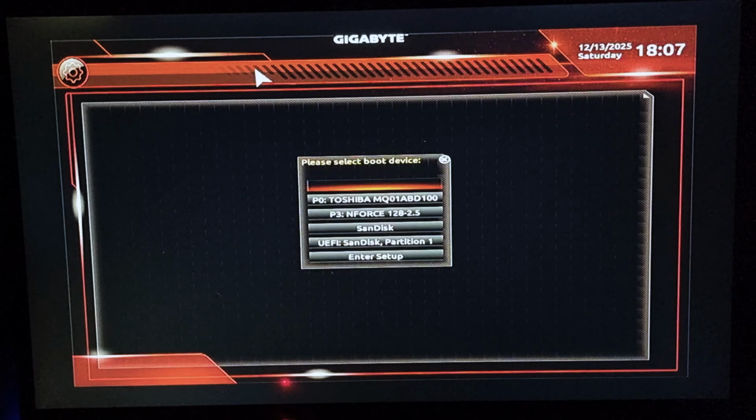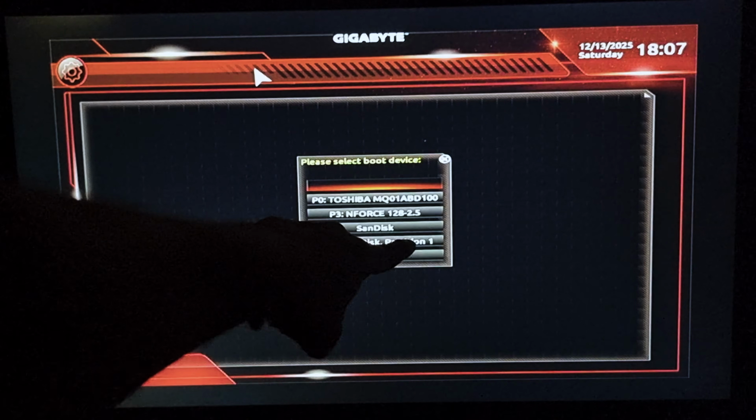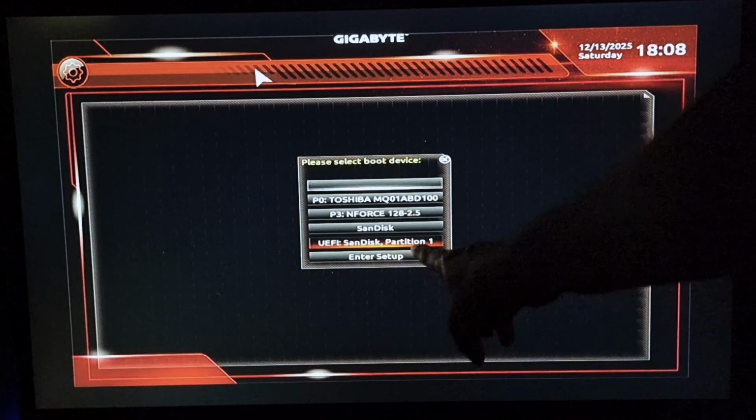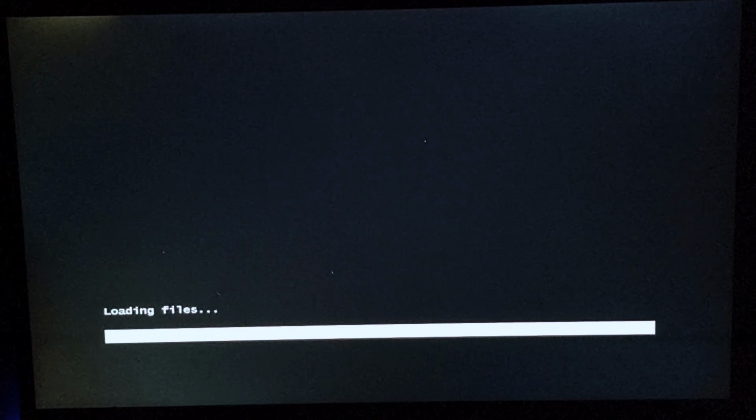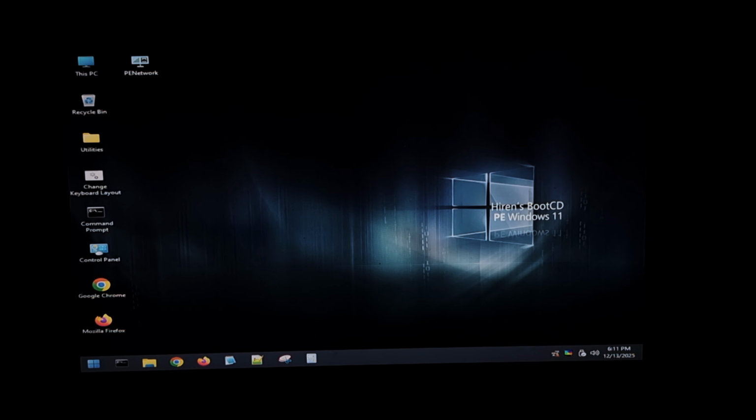Okay, now we're going to go to the UEFI SanDisk partition 1. So I'm going to use the arrow key to navigate to UEFI SanDisk partition 1 and I'll press enter. And it will load into a different operating system altogether. It will load the drivers for this system like how it normally used to do with our Windows operating system. So it will perform this driver check. So this is the operating system our computer loaded into.